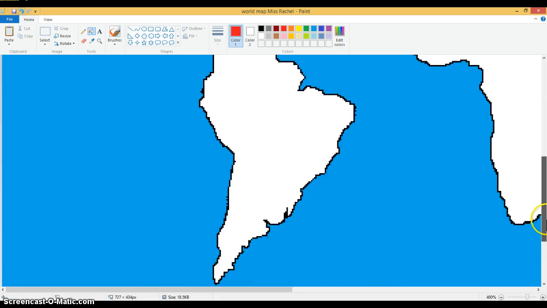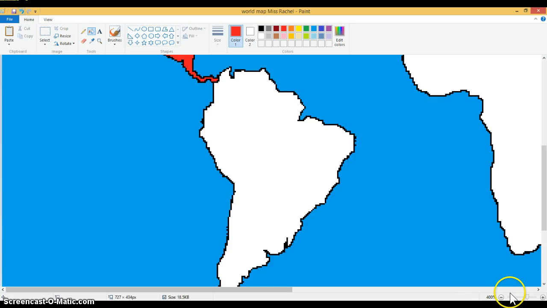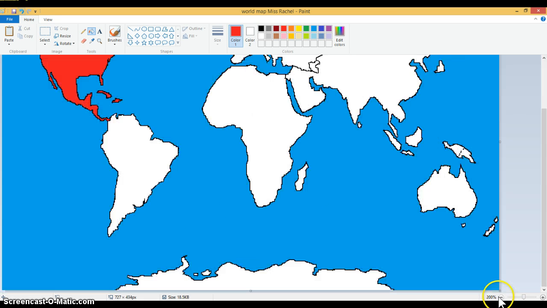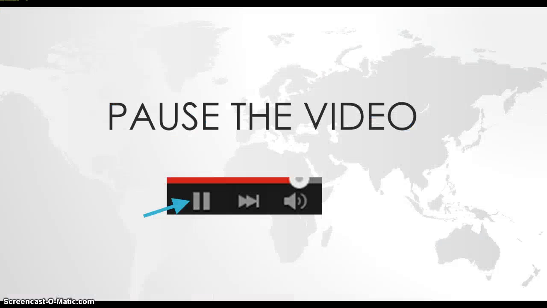I can scroll down, and here is South America. I can go out a little bit so I can see it better. And I can choose a different color. This time I'm going to choose green, and I'm going to click inside. And now I have South America colored. Go ahead and pause the video and color South America.